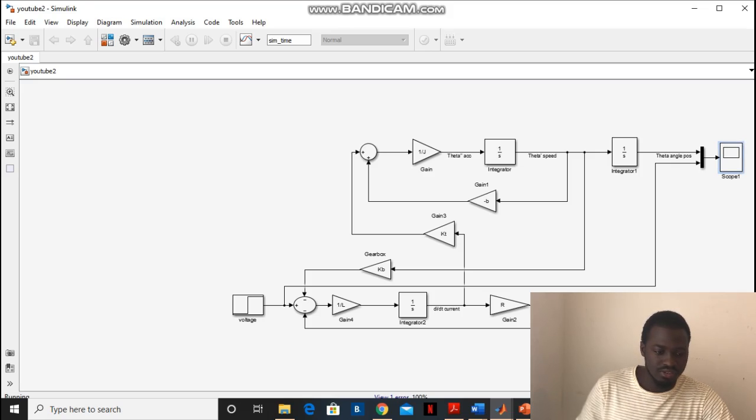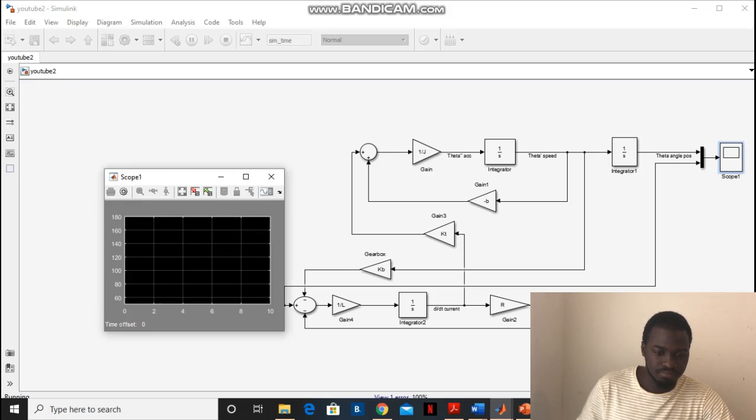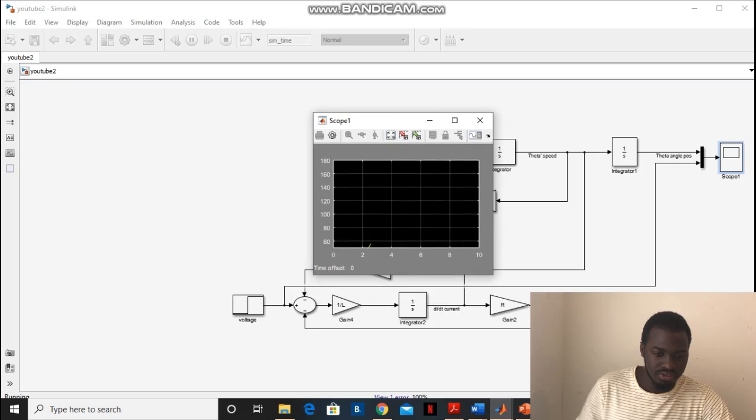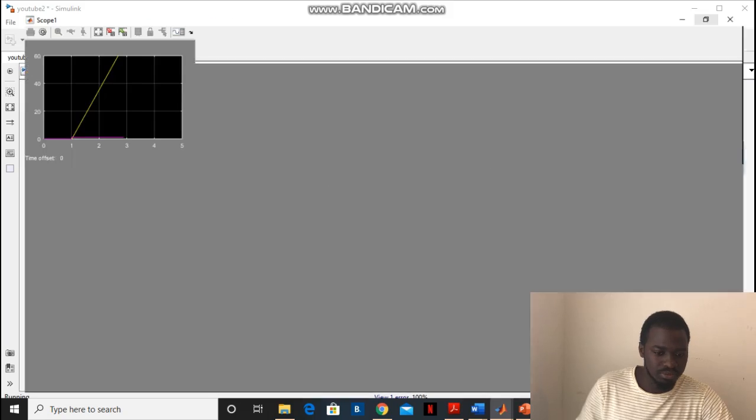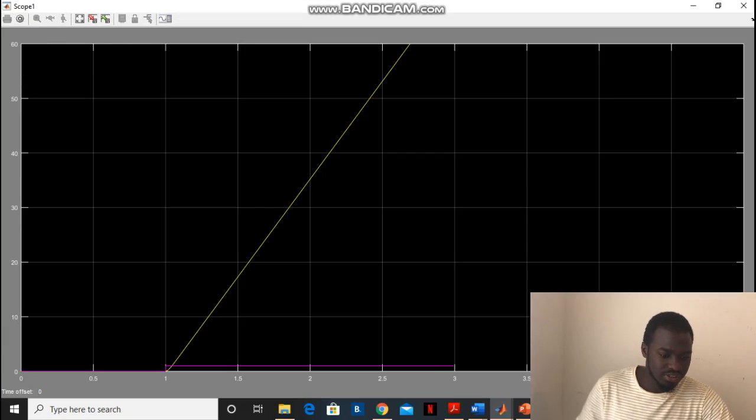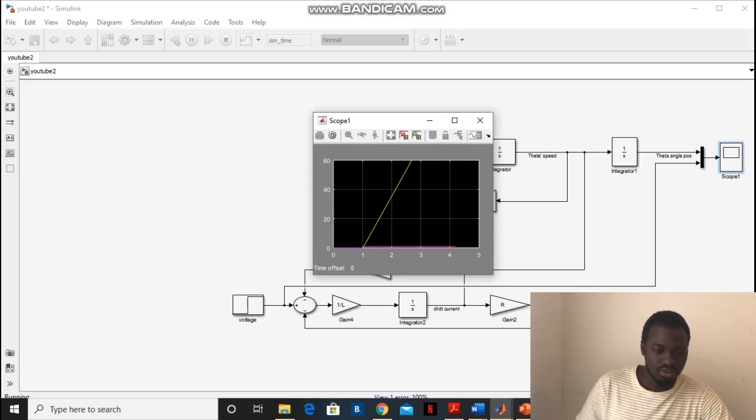Let's see what is on the scope. As you see, we got the purple one, the input value, and the yellow one is the output signal, which is our wings angle position. So we see that here the system is a little bit aggressive. We don't want the system to perform in this way. We want it to perform in a better way. To do so, we need to control it with a PID controller.